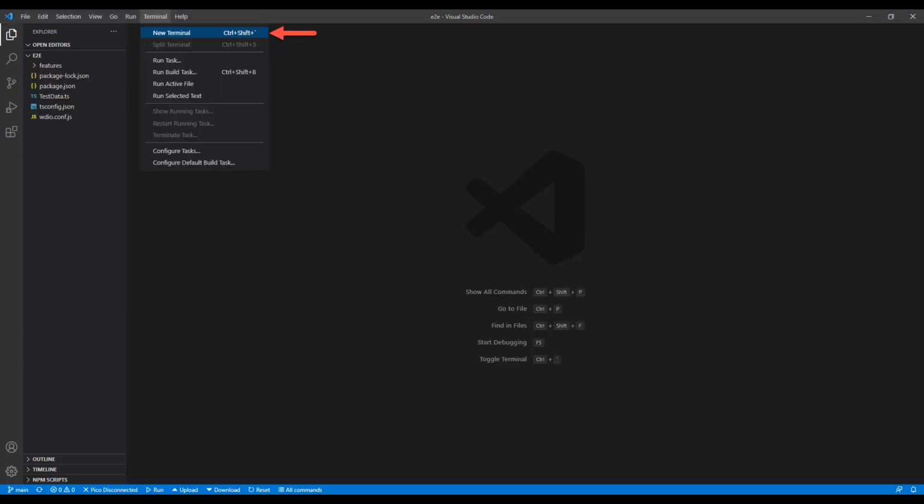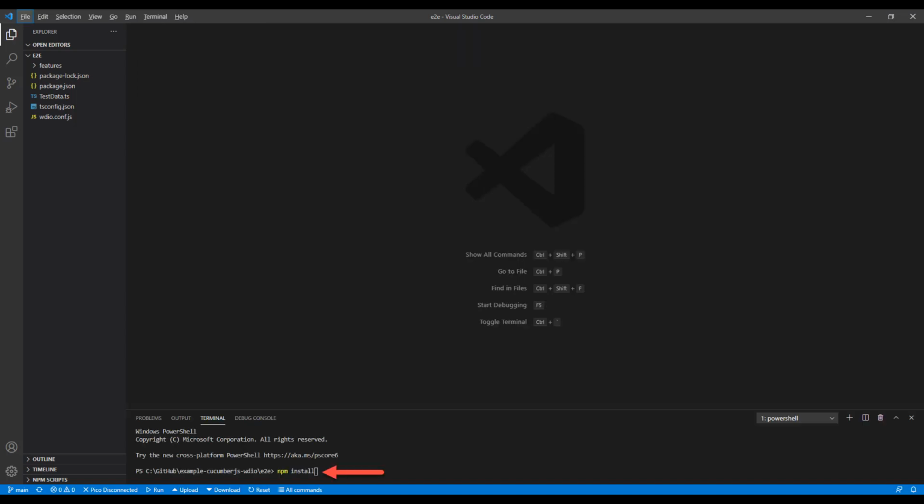This will open our E2E folder, so now we just need to open a new terminal window and type in npm install. This will install all of our dependencies, and we'll have a node modules folder once it's completed.